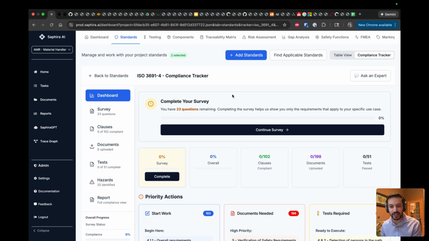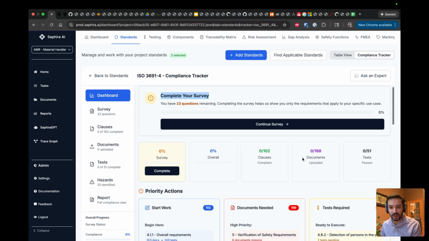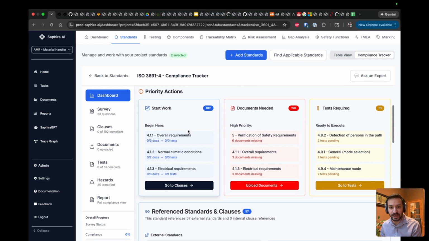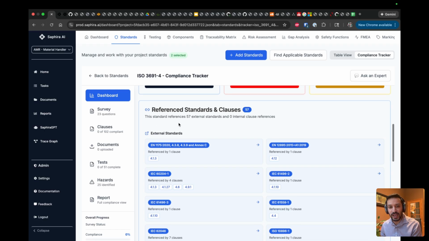So there are some really exciting things that are present here. The big one that we'll spend some time on is the survey that we use to gather all the information you need to figure out what you need to prepare and what actually applies to you. We tell you about the tests you're going to have to run, the documents you're going to have to prepare, and what kind of work you need to do, as well as, most importantly, all of the reference standards and clauses and the resolutions of those.